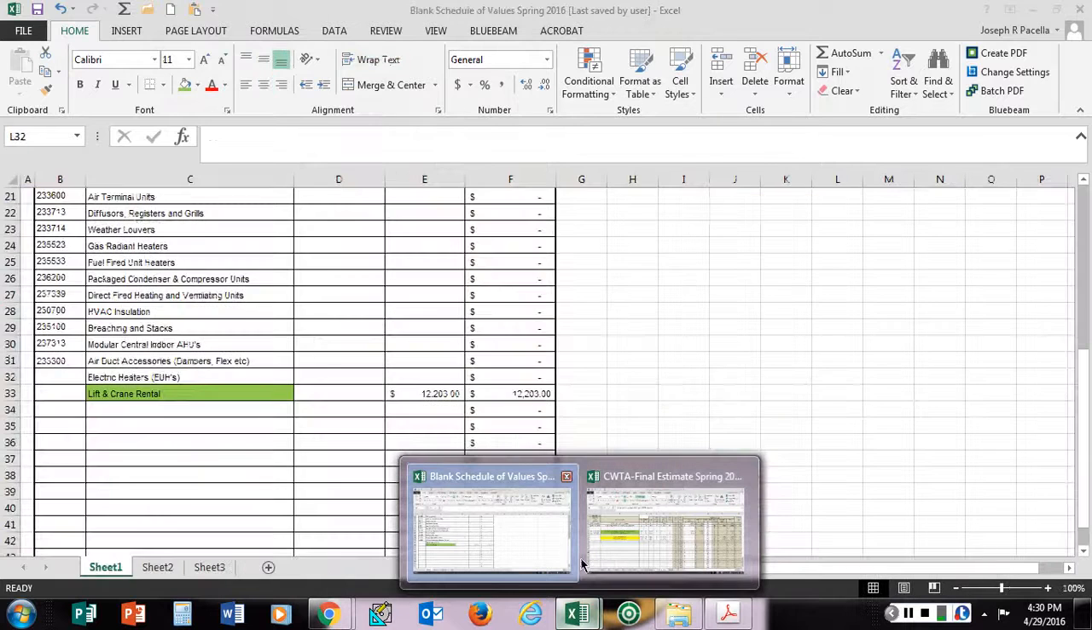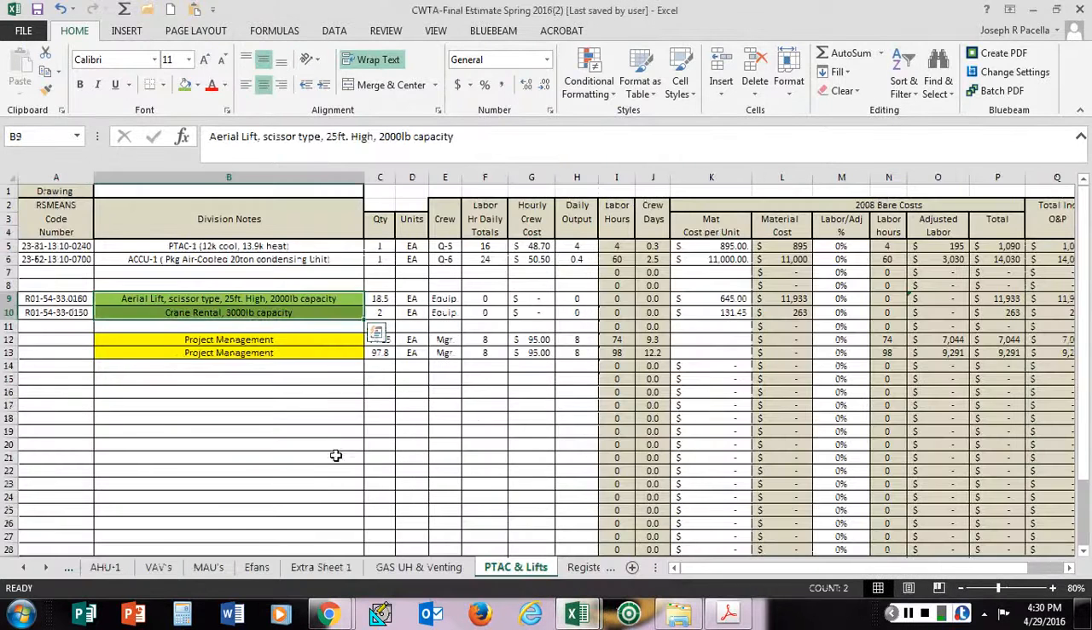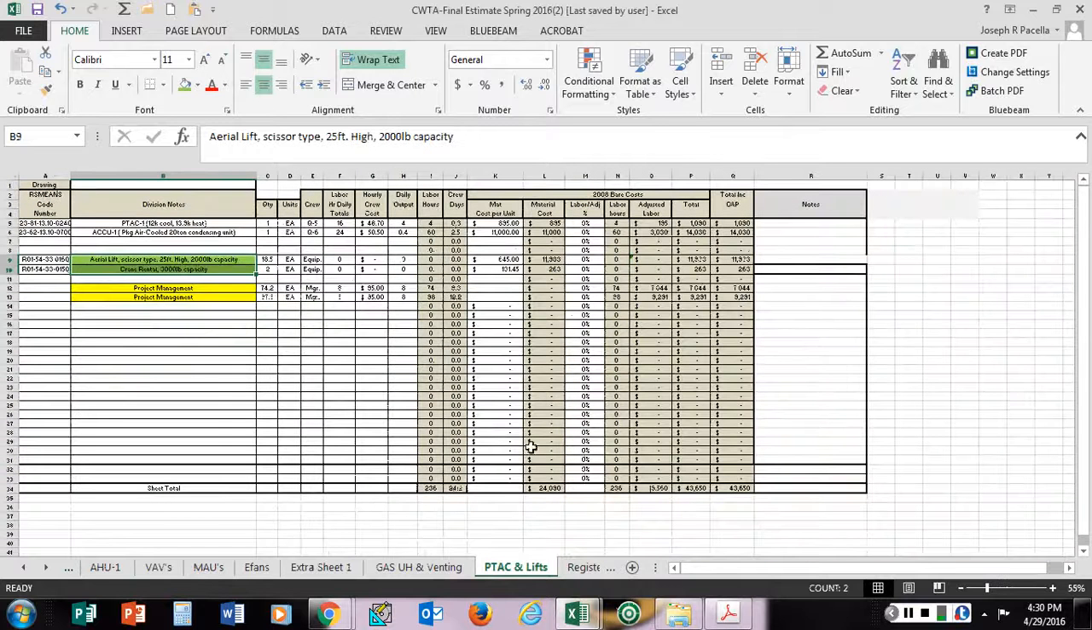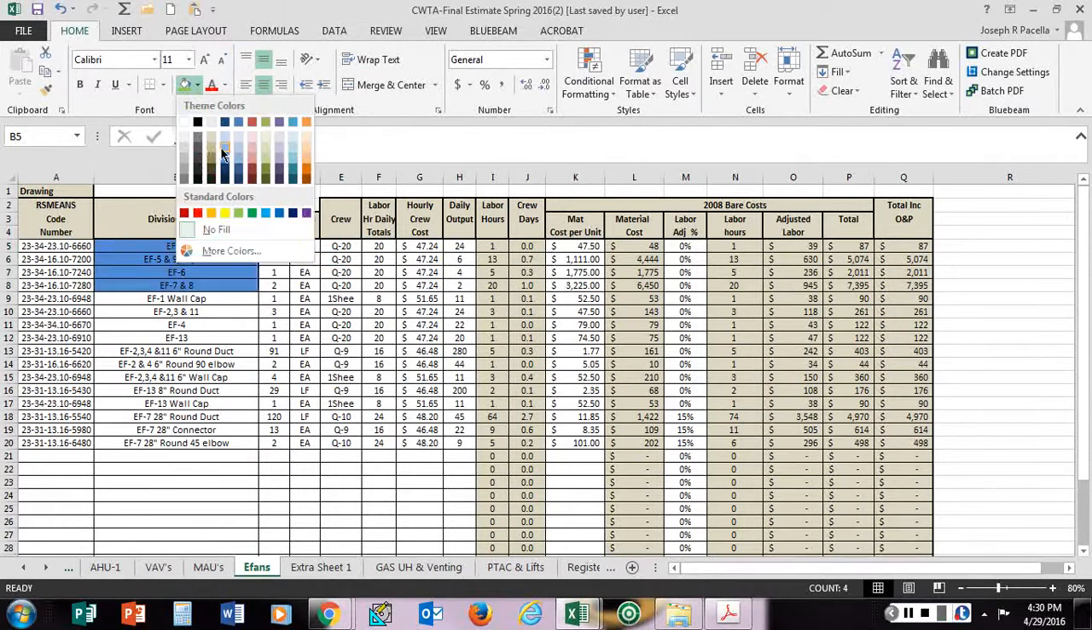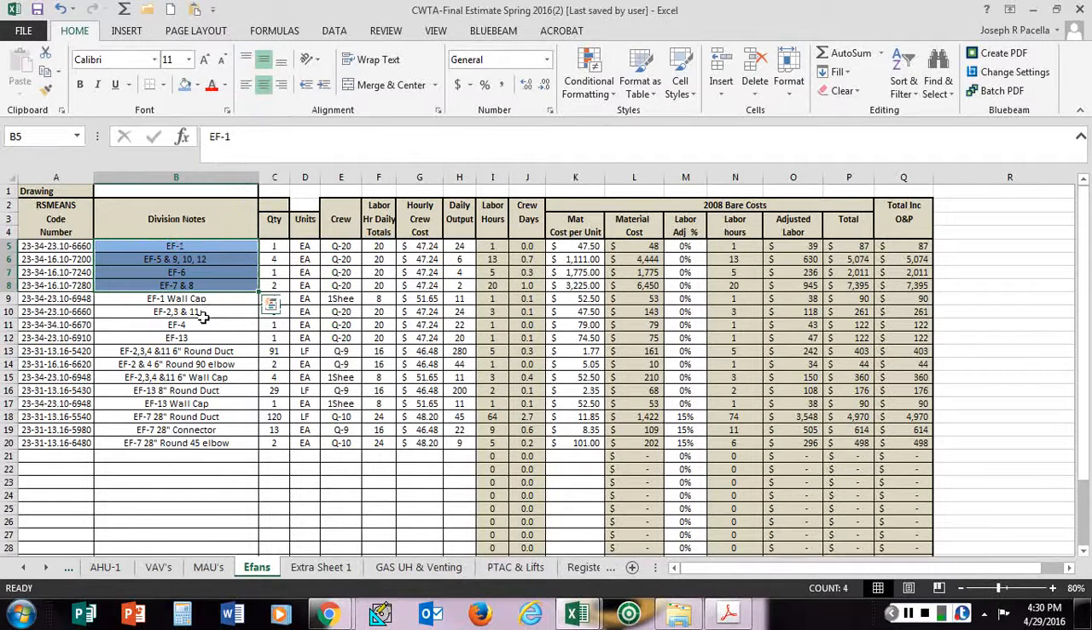And this should go pretty quickly for you. When I look at the schedule again, keep in mind that first of all, the schedule of values is broken down by section, and I tried to break this down as easy as I can for you. For example, exhaust fans here. These items are exhaust fans here and here. And the rest of this is ductwork and duct accessories for the wall caps.